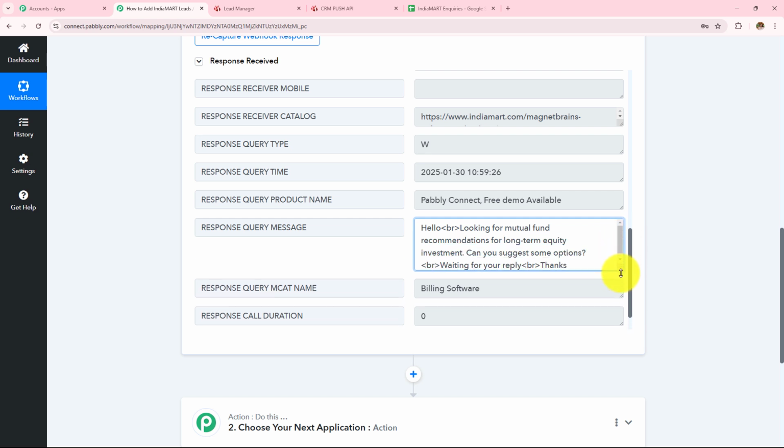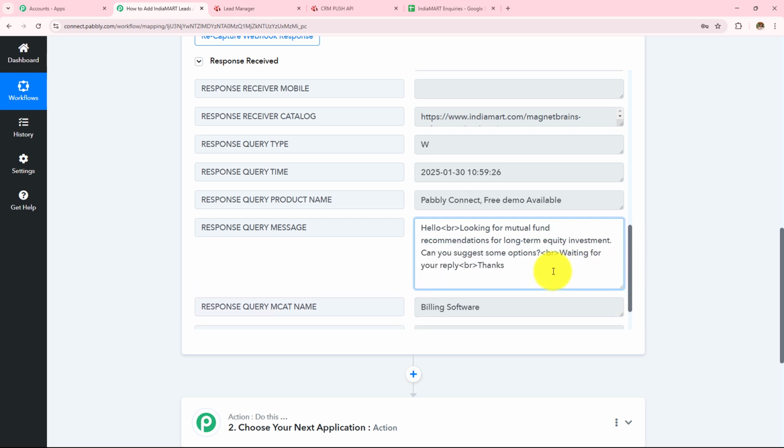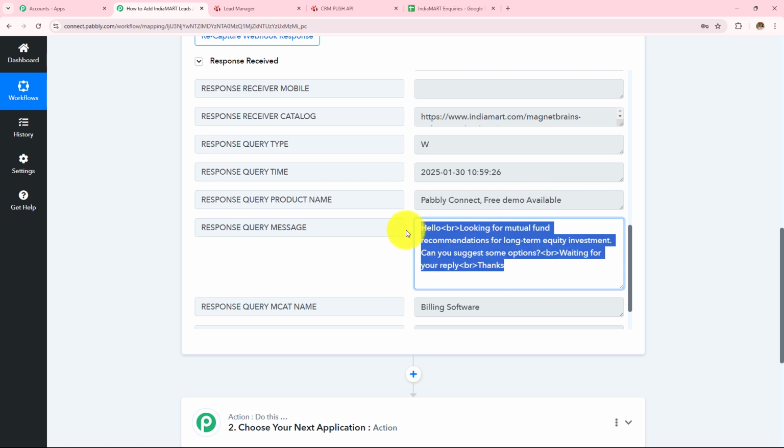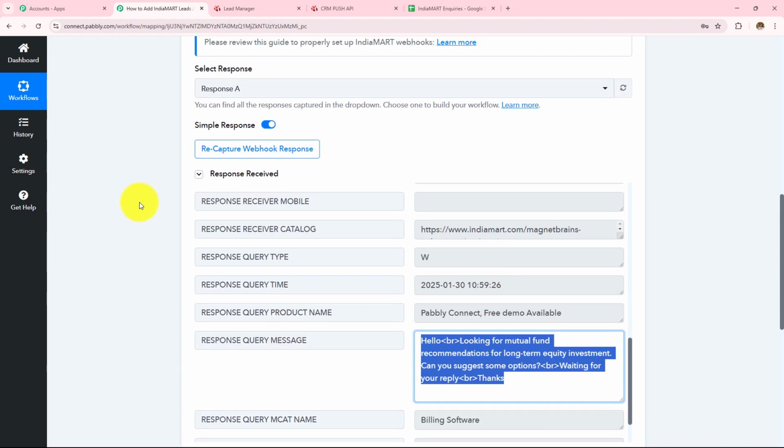So this is the same exact query that we have just sent from my profile to my own business. Hello, looking for mutual fund recommendations for long-term equity investment. Can you suggest some options? Waiting for your reply. Thanks. So this is the same exact query that we have entered, and we have received the response here in this workflow.